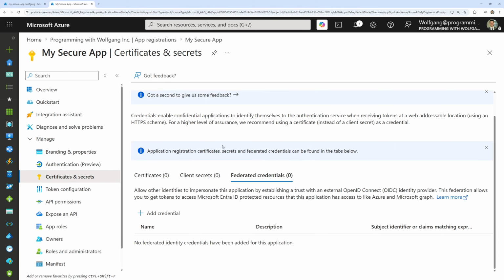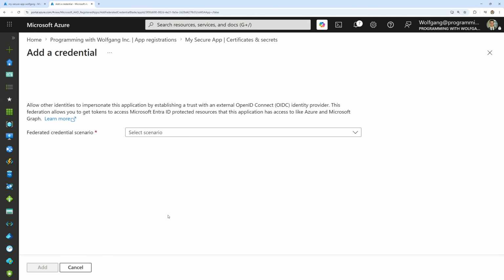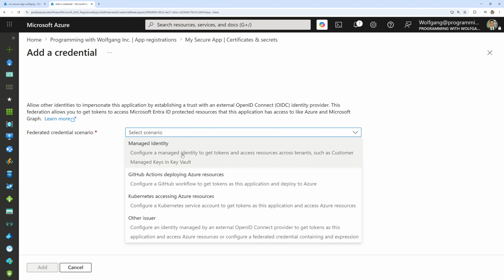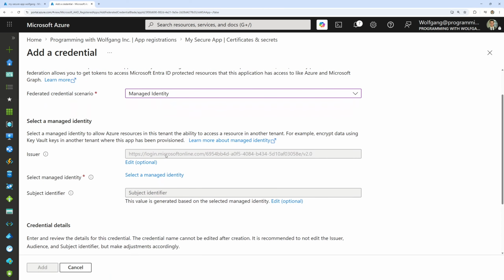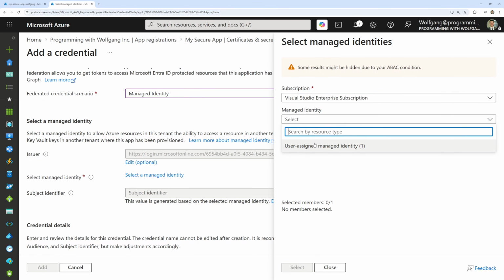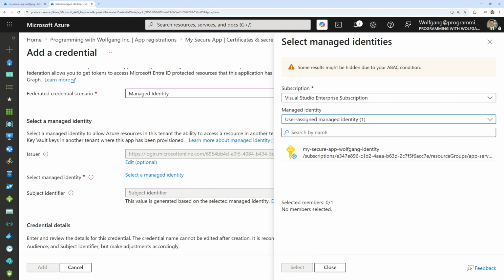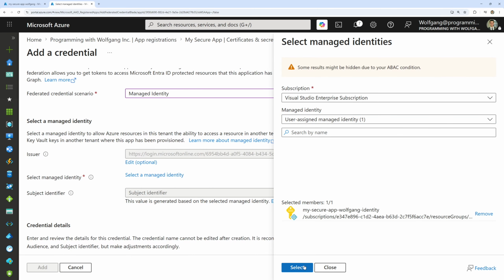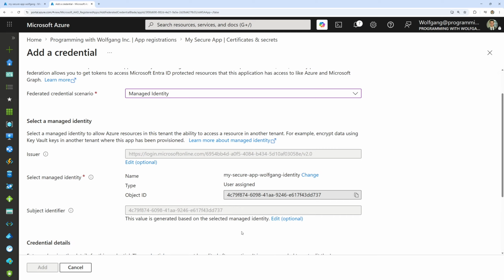Here in our app registration, we are under the certificates and secrets section, and here we have federated credentials. Then we click on add credentials. We select managed identity. Then I think this is a little bit hidden, but here we have to select our managed identity. I select my subscription, and since I only have one, it's very easy, but you can also search by name. Or you could also do this by code.